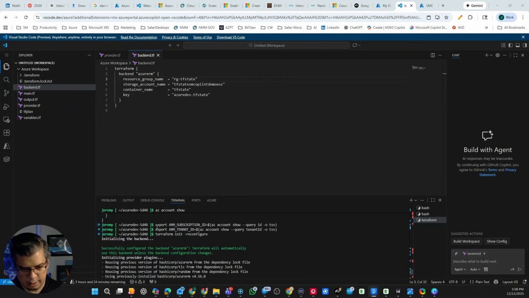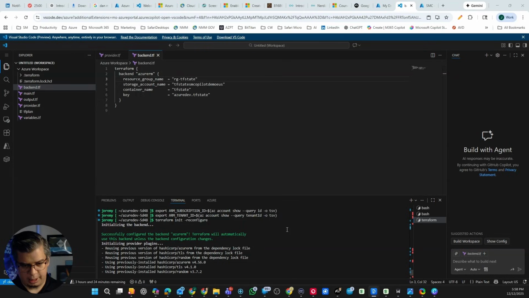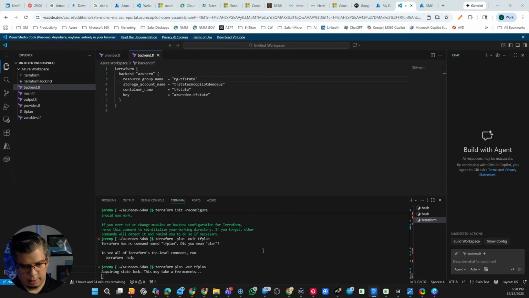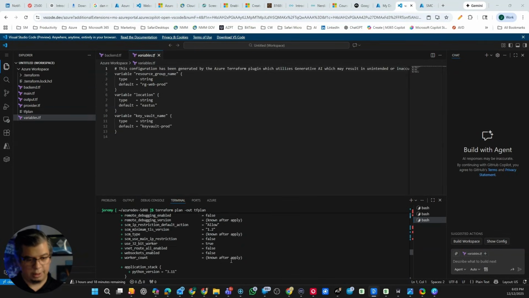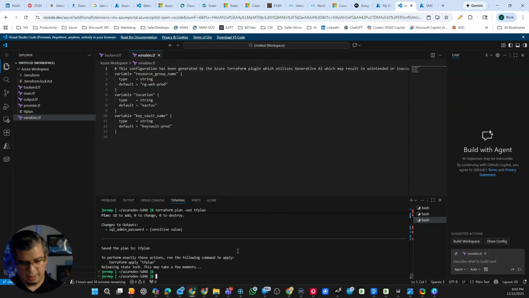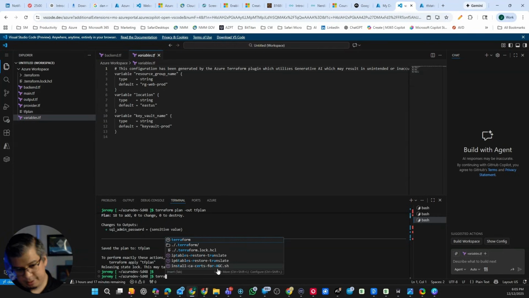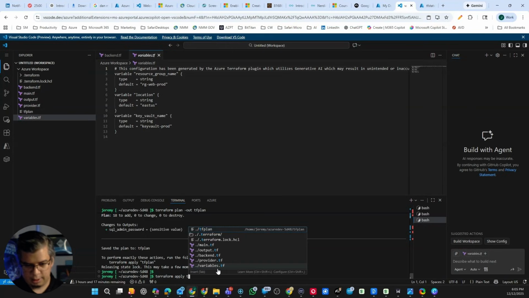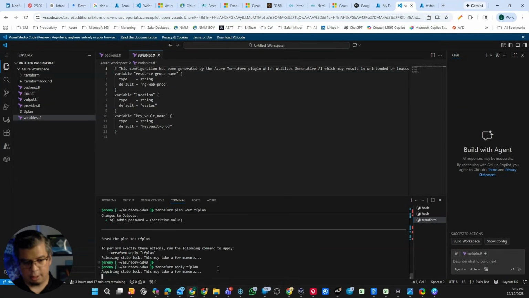So I just exported the subscription ID and the tenant ID, that way it knew exactly the context that it was working in. All right, so it compiled the plan and saved the plan to tfplan. So what's left is to run it. Oops, terraform, still can't spell. terraform apply tfplan. Well, that's going to start our deployment.